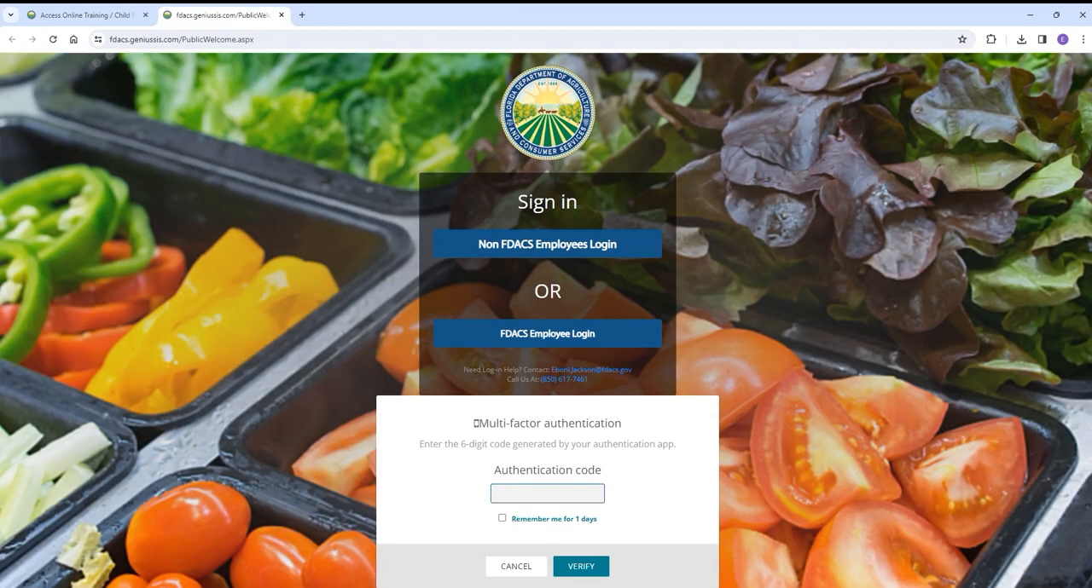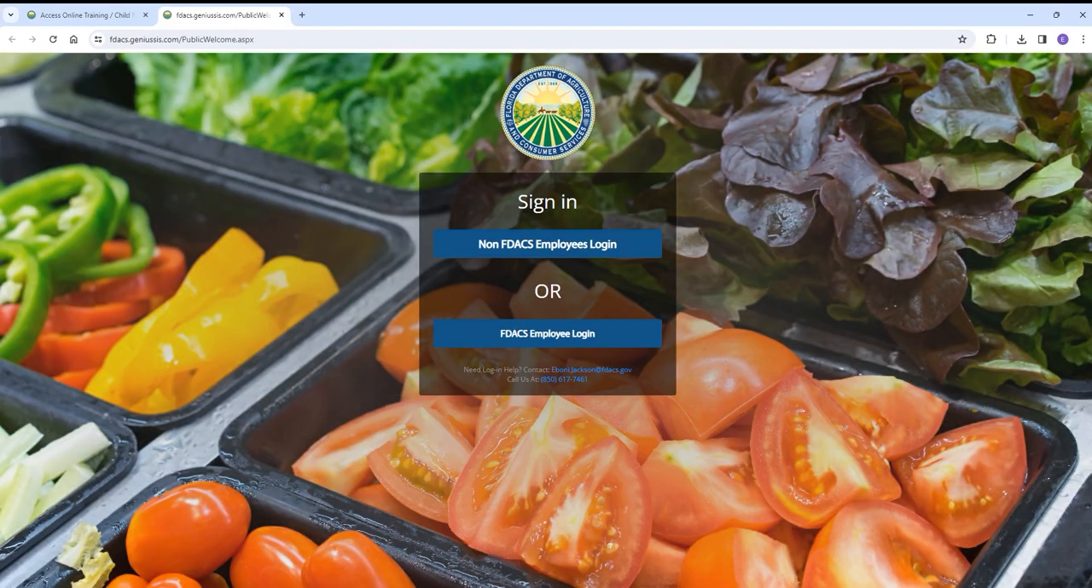Here, you will have a few options. You can create a new account, or if you have already registered, you can log in directly, or if you've forgotten your information, you can recover your password. This option will send you a new password in your email. If you need any further assistance, you can contact the online training help personnel with the information below.